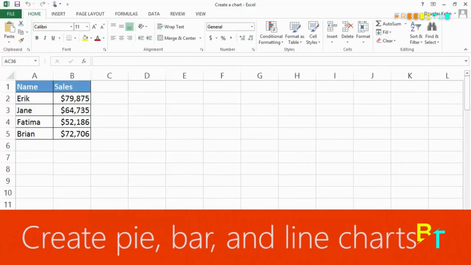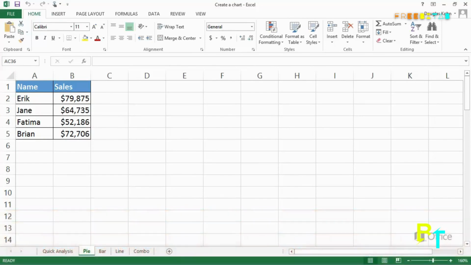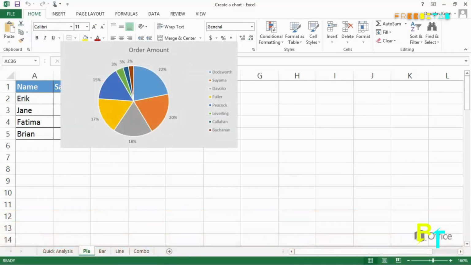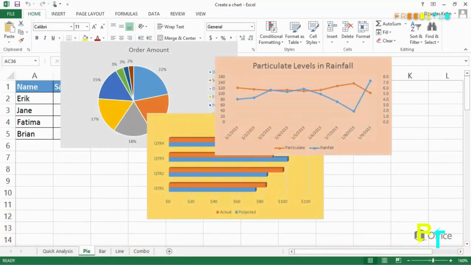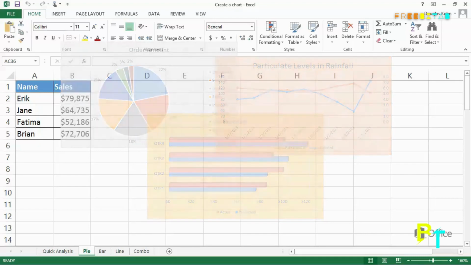created a clustered column chart in the previous video. In this video, we're going to create pie, bar, and line charts. Each type of chart highlights data differently, and some charts can't be used with some types of data. We'll go over this shortly.